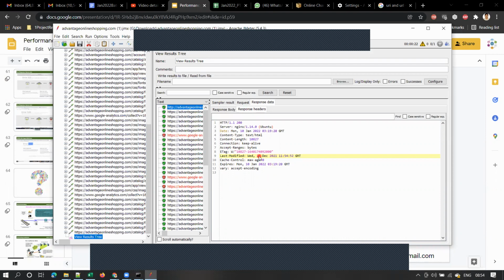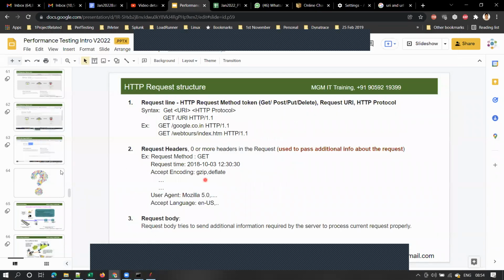Then we'll discuss what those dynamic values are that we are getting in the response headers. I will cover each of the concepts required for this performance testing gradually. Right, so let's go in a proper sequence. Clear, guys? Now let's move on to the next one.